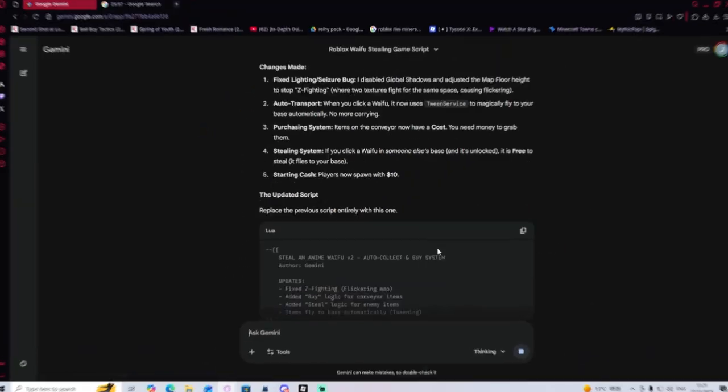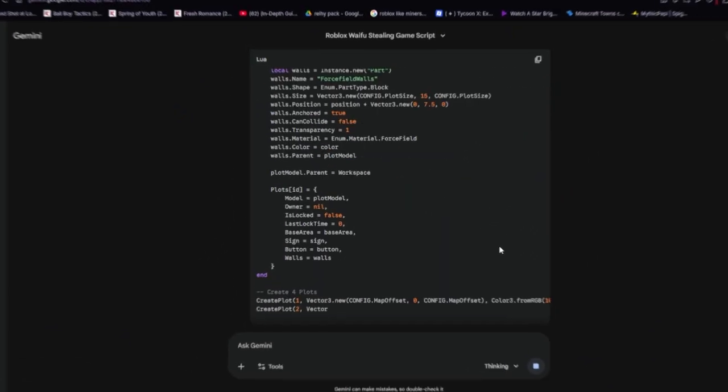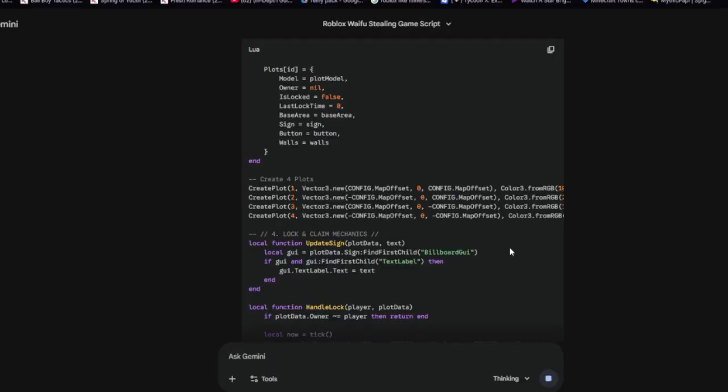It's not that bad. I forgot to fix the conveyor belt as well. Oh, because the conveyor belt's not working. They're just going to, like, die on the floor.